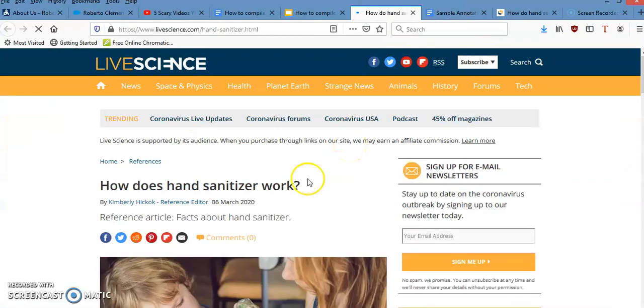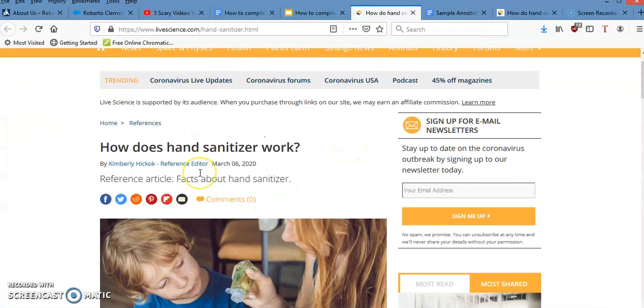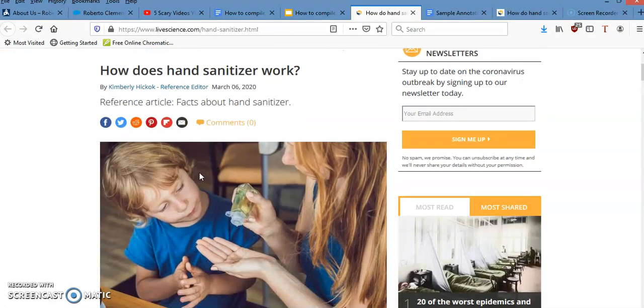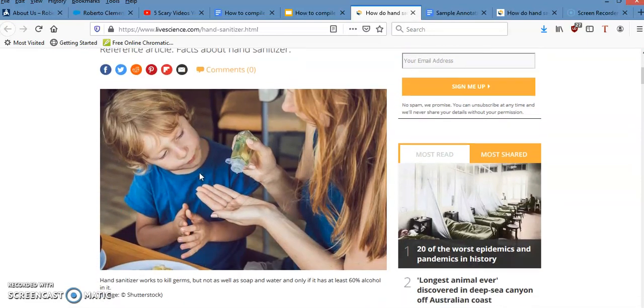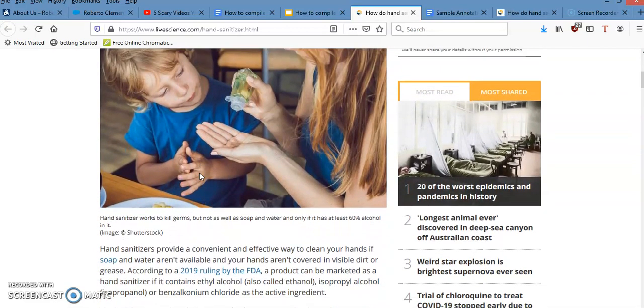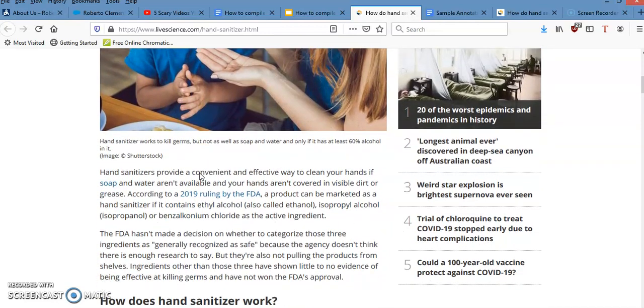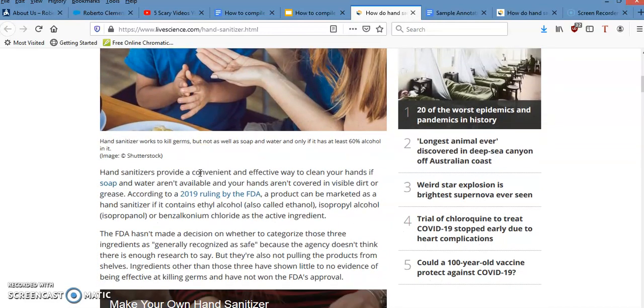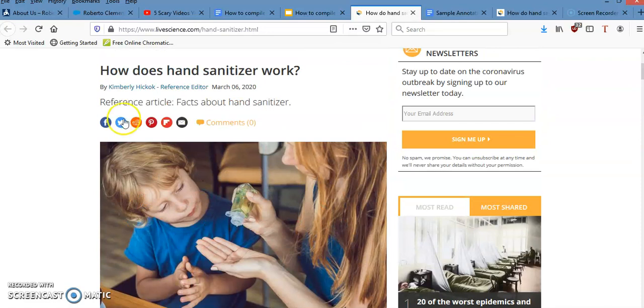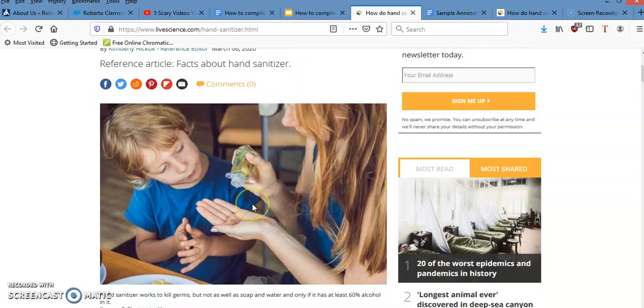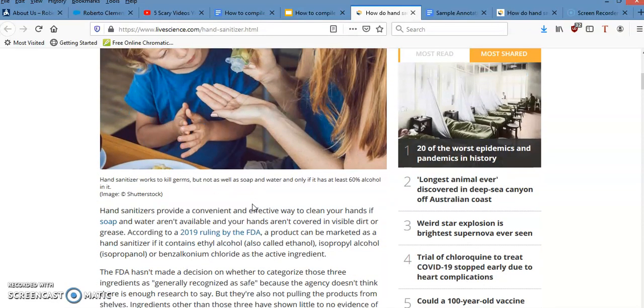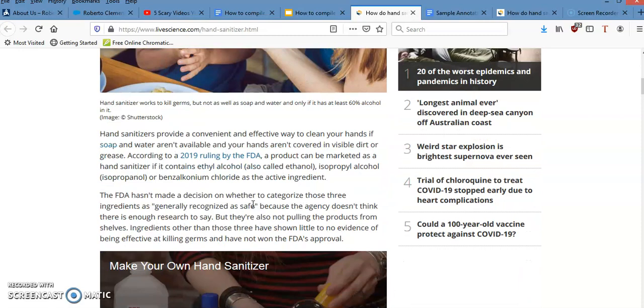Live Science is an accurate source as it releases articles about science that cite their sources, and the sources that they cite are government sources primarily, medical journals, and so on and so forth. So I know that they're pretty reliable. The author has a long history. I've looked into her background. Kimberly Hickok has been a reference editor for quite some time there, has quite a bit of knowledge about what she's writing about. So I've done my vetting here.